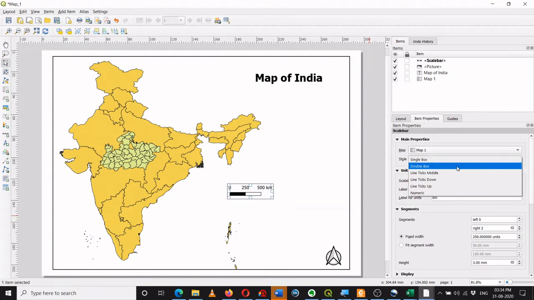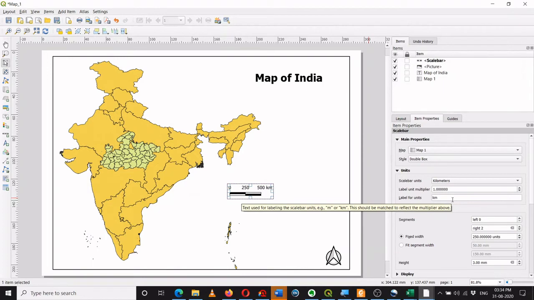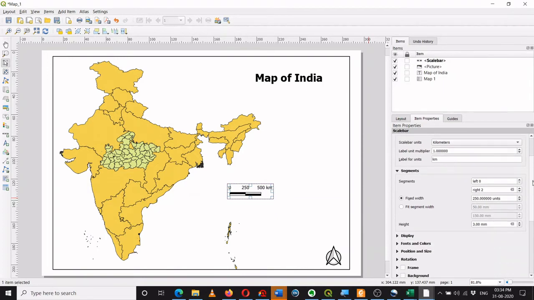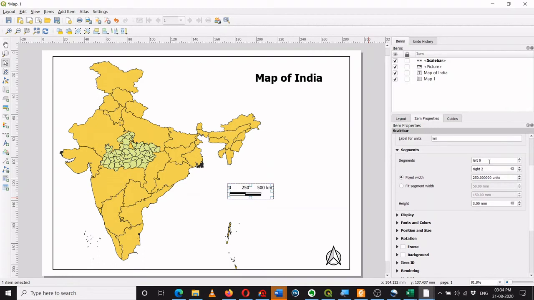I am selecting double box. So now you can see there is a double box over here. It is about units. You can also change them, but for the time being I am keeping them fixed. And also now it is about the number of segments. So I want one segment on the left side of the scale bar and one more segment on the right side of the scale bar. So you can adjust all those things, or you can also fix the width. Let us say if I fix the width, I can do it, or fix the segment width. So you can try these options.